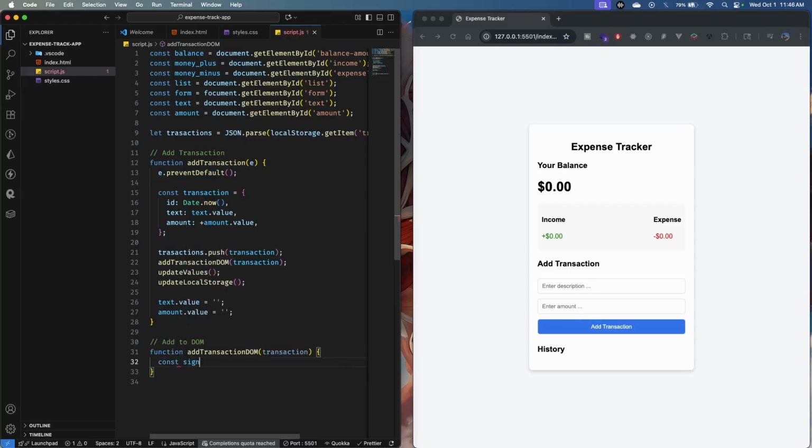The first one is going to be a sign, const sign, and this sign is going to be transaction.amount. So we are getting the amount property that we declared here on the transaction object. If it is less than 0, then we want to do something. In this case, if we know that it's a negative value, that means that we are going to be representing it with a minus. If it is a value that exceeds 0, it is going to be a positive value, so we are going to be using the plus sign.